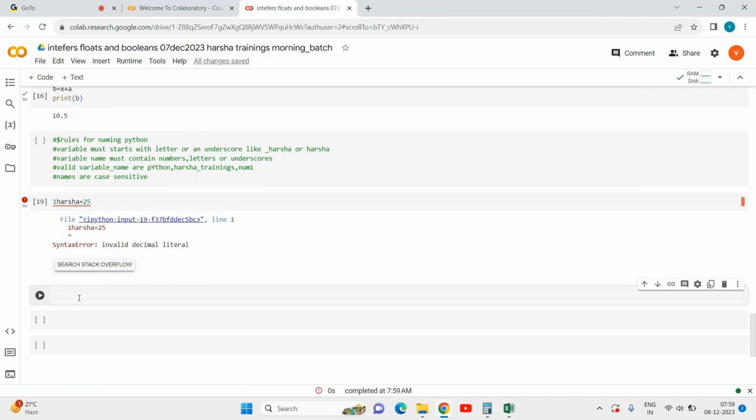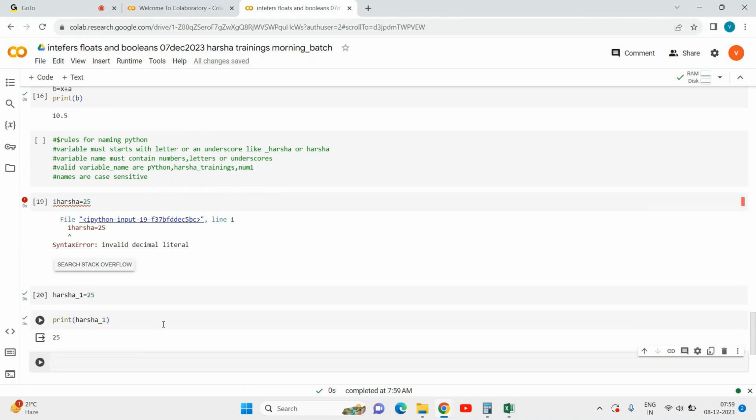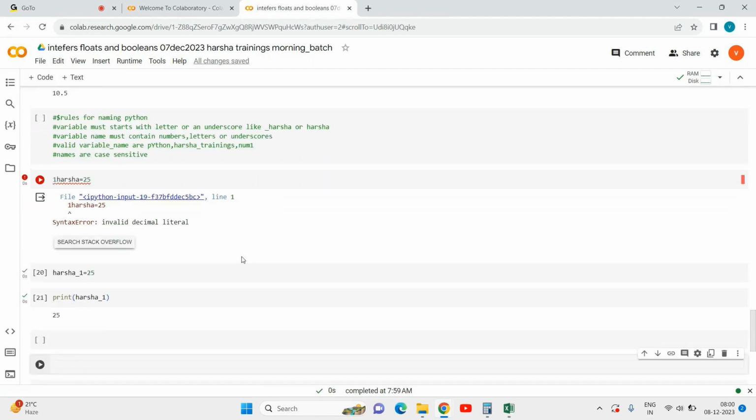If I'm going again, see, here we can store it. Are you getting it? Can you repeat that again? Sorry. For example, what we have done: a variable name must start with a letter or an underscore, not with numbers, but it can contain numbers, letters or underscore.